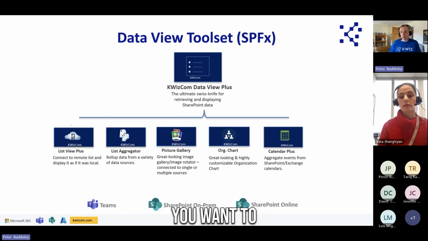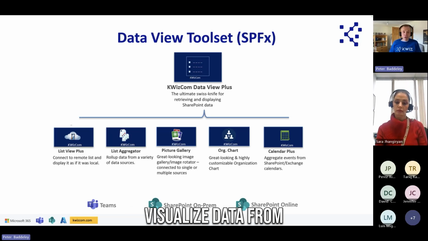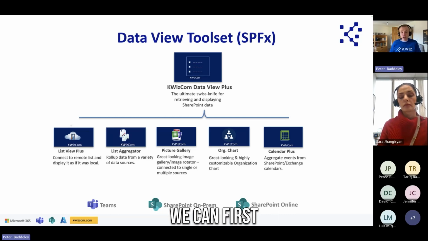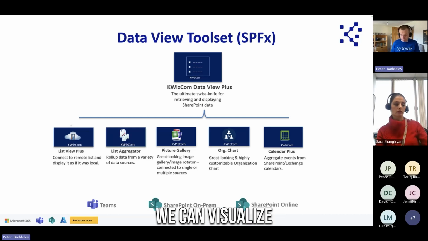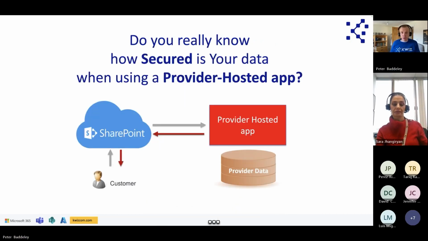It's ideal when you want to visualize data from different data sources. We're going to use the example of tasks today, and I'll show you a few different ways around how we can firstly create those tasks, but then how we can visualize those tasks.